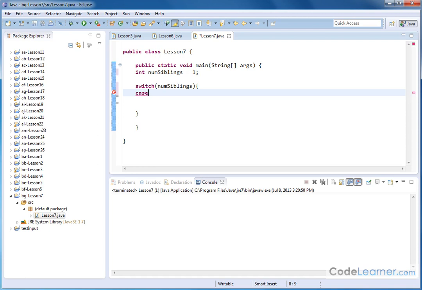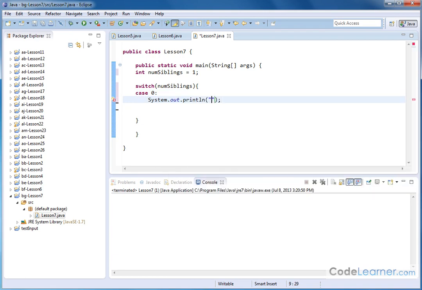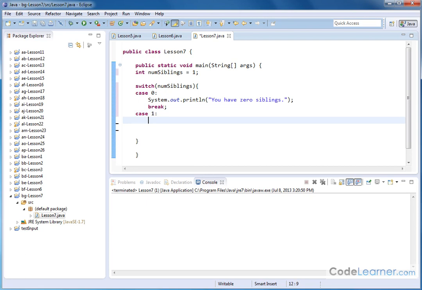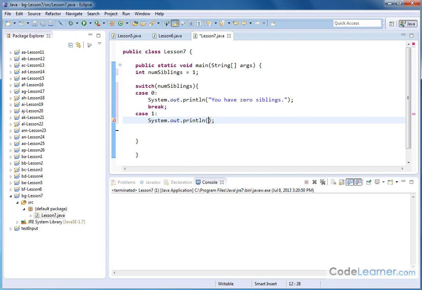So just like we've done before, we're testing this variable here, and then we do case 0, System.out.println, and then we could say "You have 0 siblings," right? And then, of course, we want to have our break statement there. Then we could have case 1, and then we could have System.out.println "You have 1 sibling." And so on. I think you can see how this goes. We don't need to continue on forever.